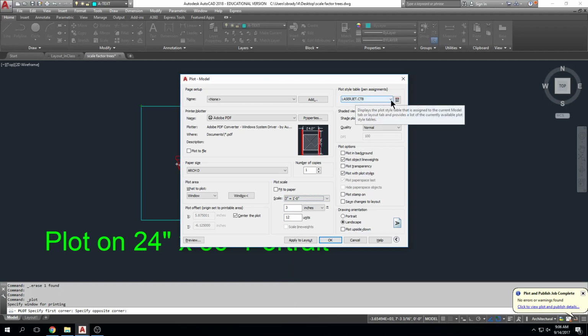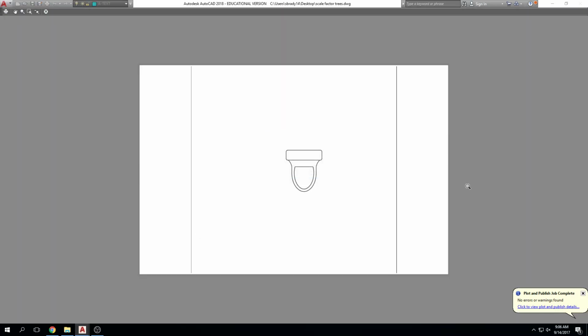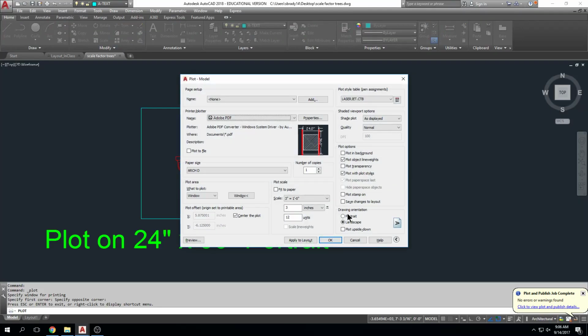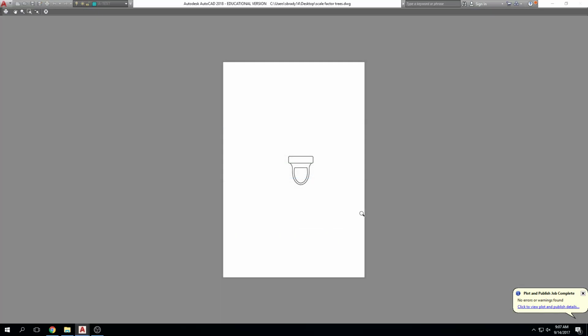Now, LaserJet CTB needs to be chosen. We need to talk about how to load that, because when you get home, you'll have to load it. It won't be available for you. Portrait, not landscape. If I do landscape and I preview, which always preview, oops, mistake, right, points off. So I'm going to choose portrait, preview, there it is, looks great, right?